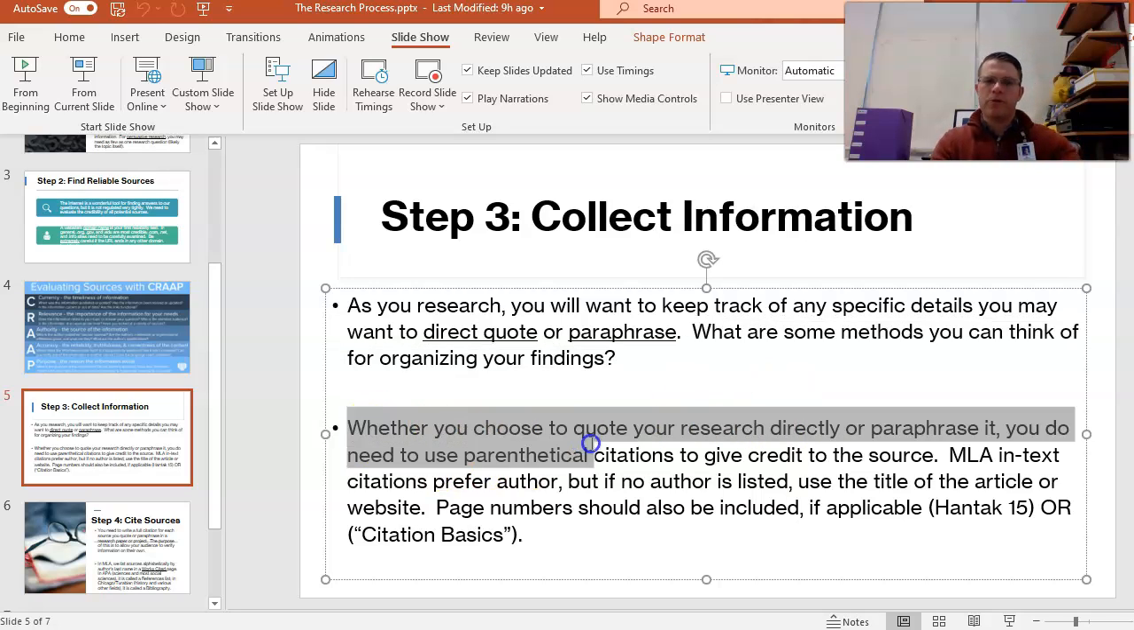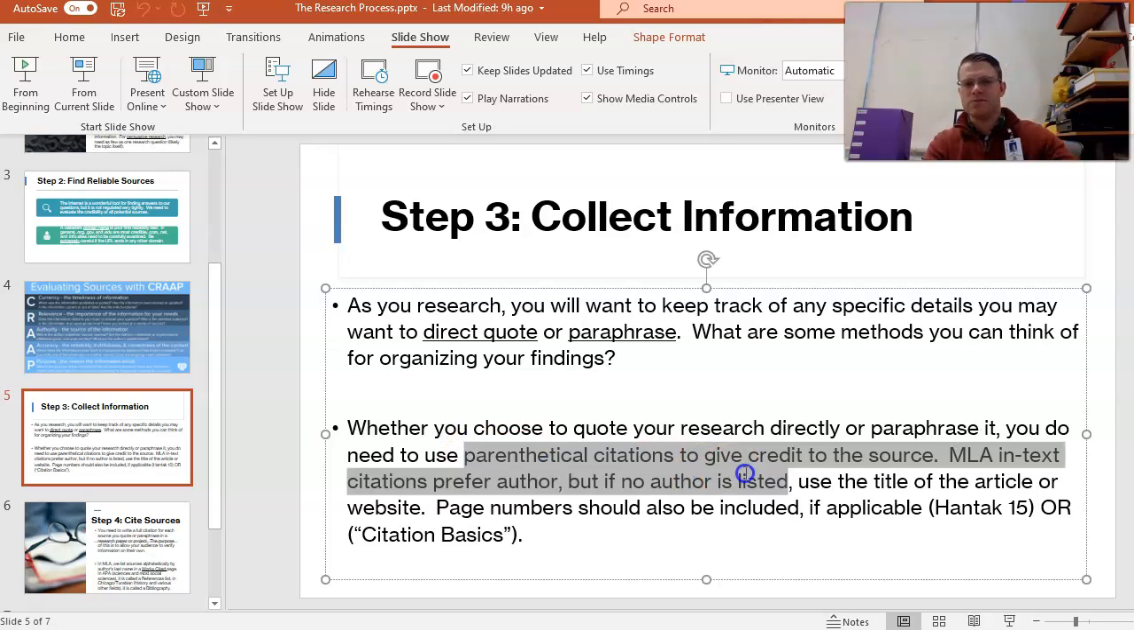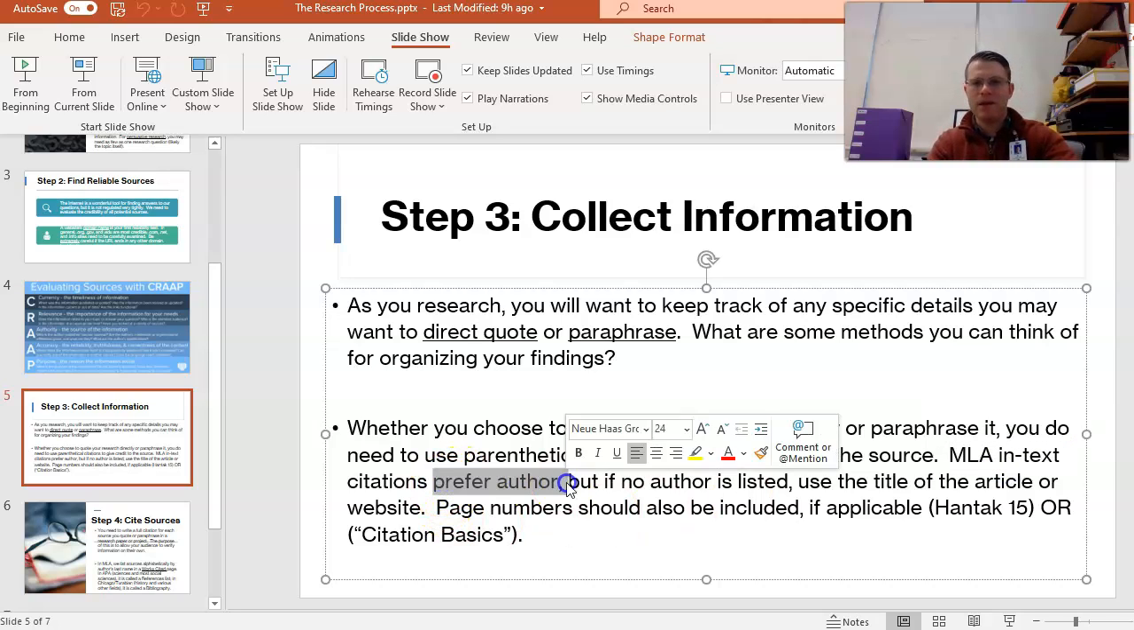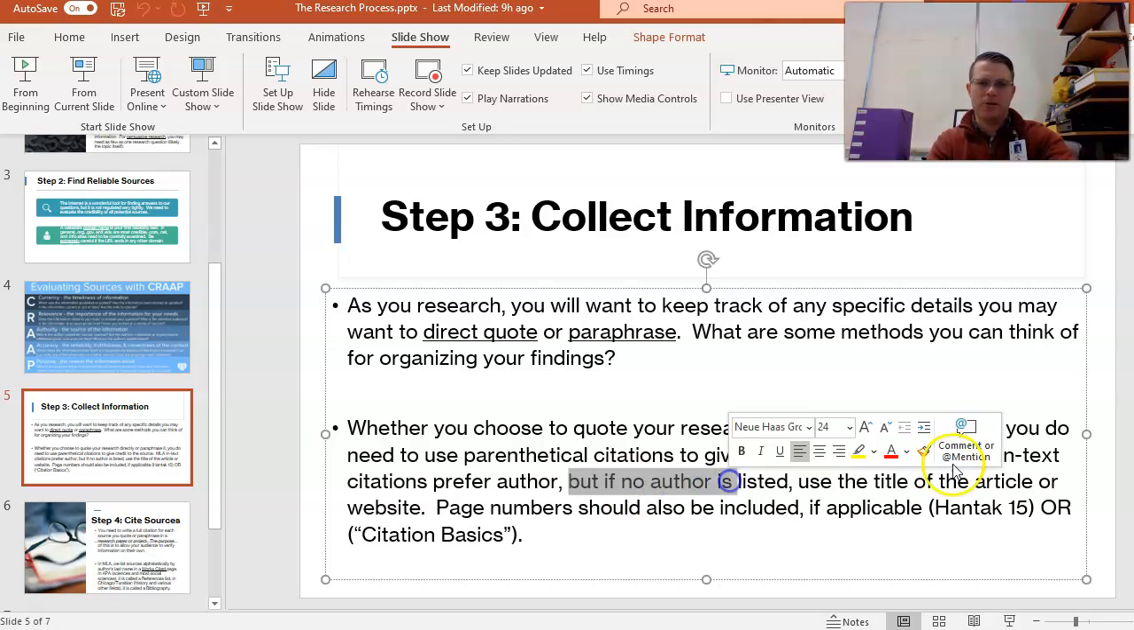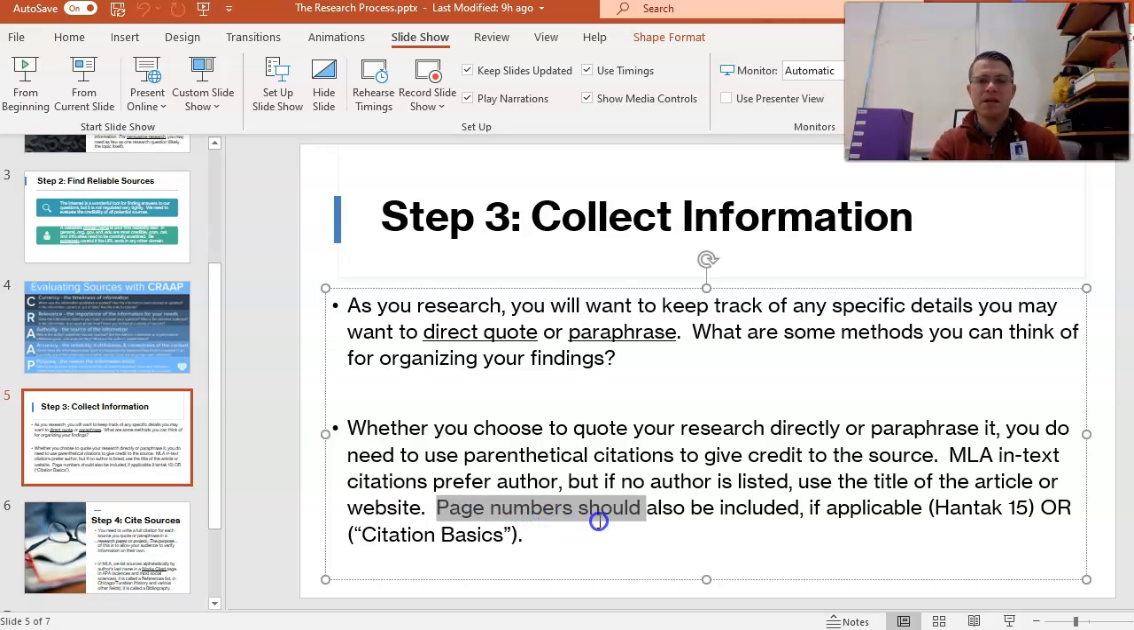Whether you choose to quote your research directly or paraphrase it, you do need to use parenthetical citations, in-text citations, to give credit to your source. In MLA, which is the one we'll be using for this class, citations prefer the author's last name. If no author is listed, use the title of the article or website. If you have page numbers, I know a lot of websites don't have page numbers, they should be included if you have them.